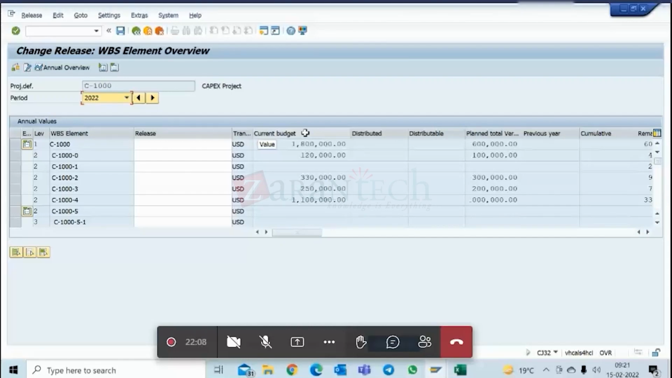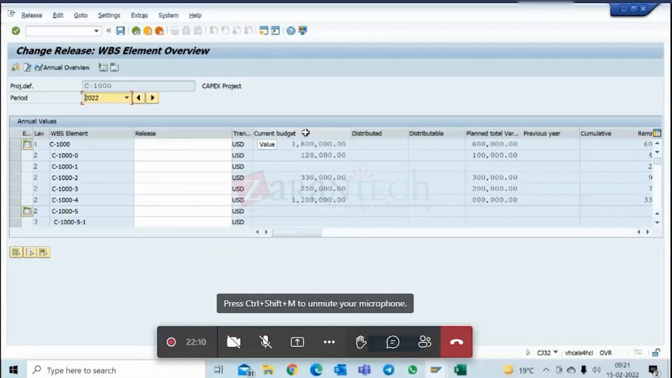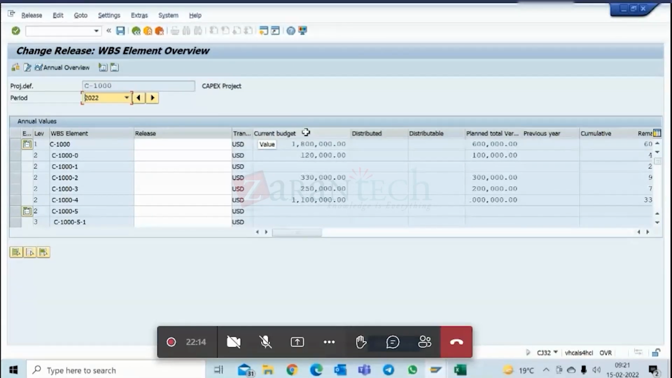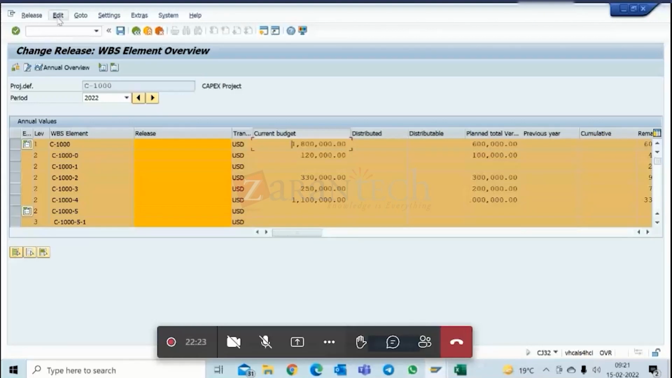When I click on do the release, it will come in the distributed, right? Okay, next. Let me just see this. Okay. I copy here and I release it.